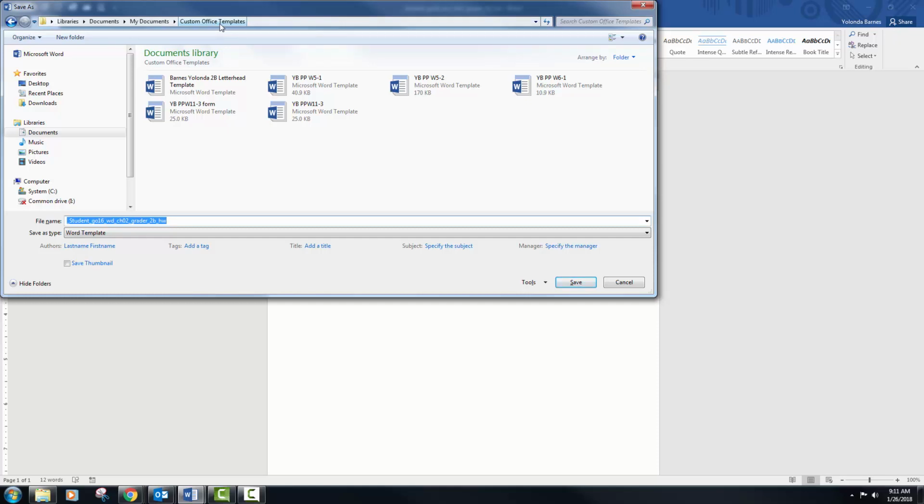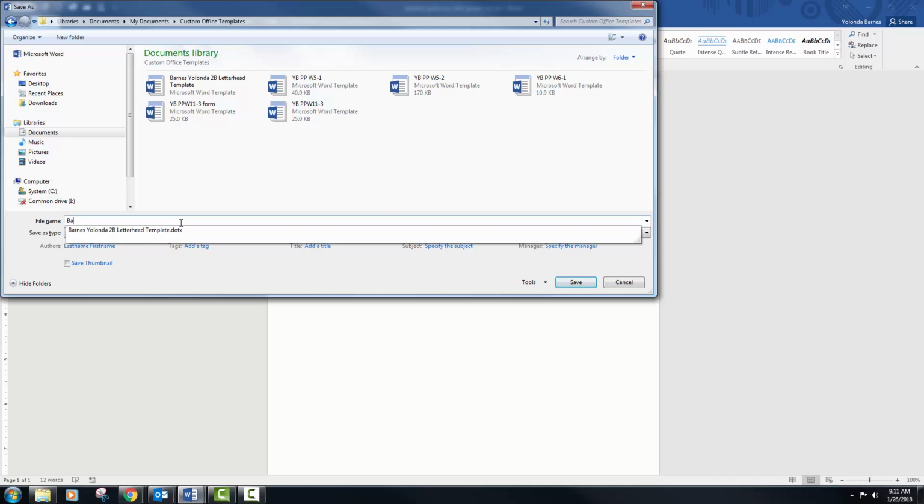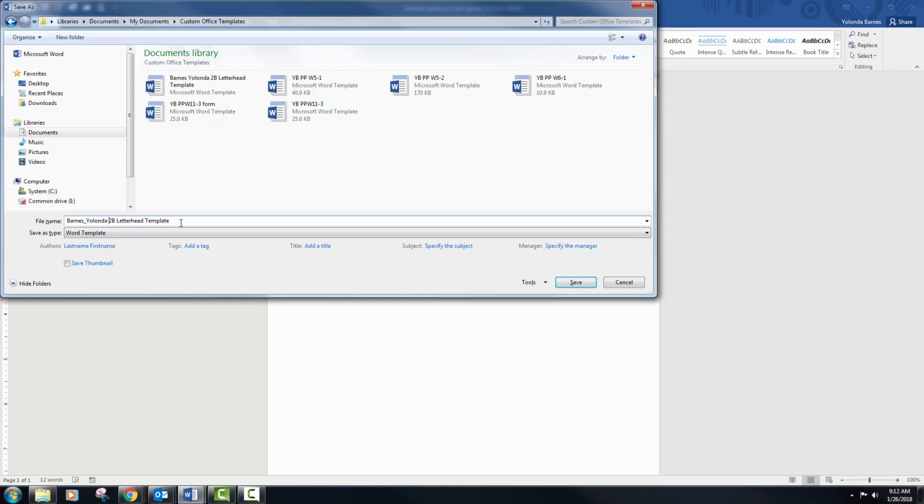And you want to also make sure when you do this that it's going to the right spot. Okay, this is important. So in the file name, you are going to type in your last name, then your first name, and then 2B, letterhead, and template. And I'm going to go ahead and put in the underscores.